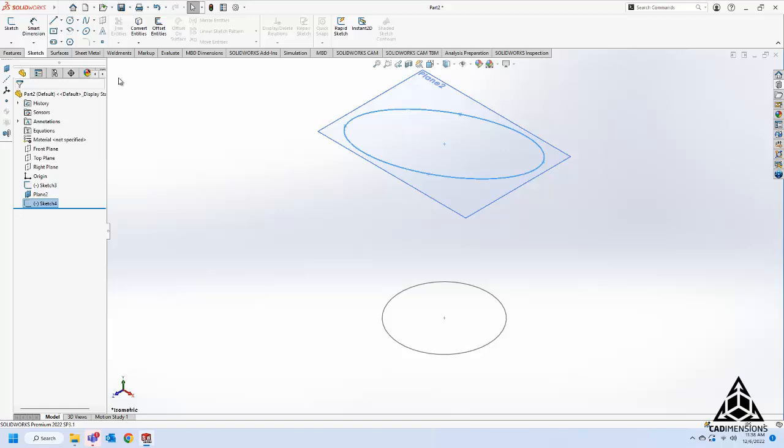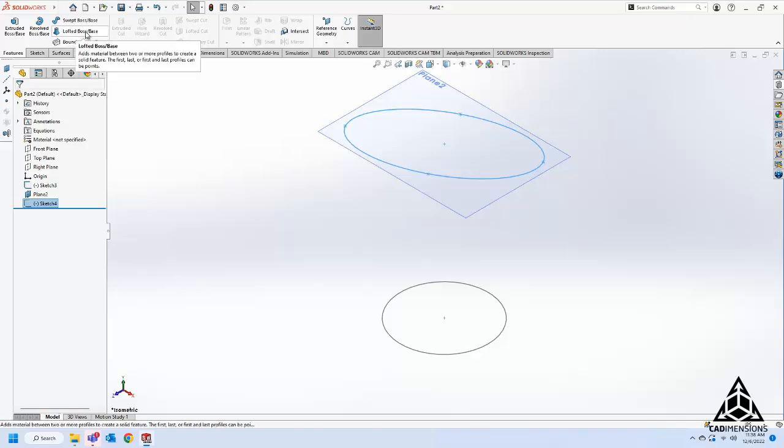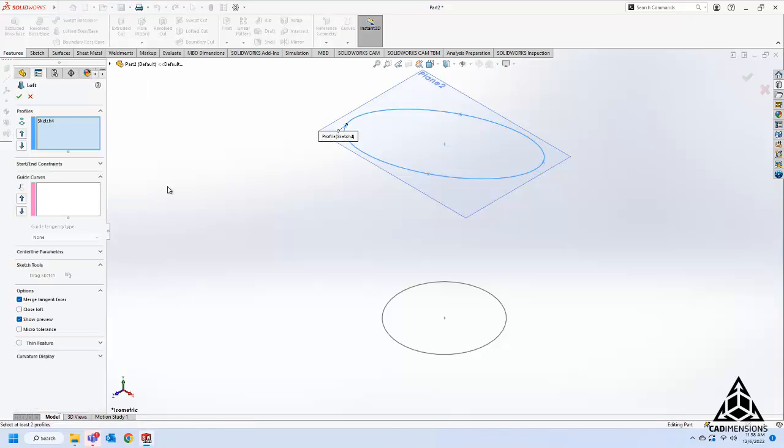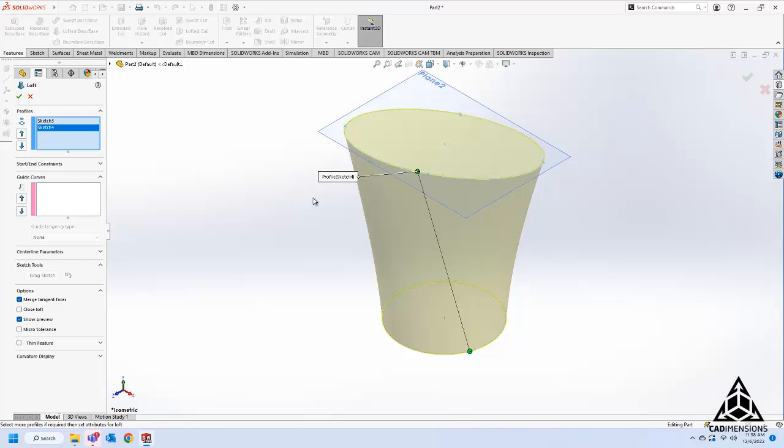There we go. Now we're going to go up here onto the Features tab and select Loft. A boundary is very similar, but we're not going to get into that right now. We're just going to go with simple lofts. So to loft, you just select the profiles. In this case, I had that pre-selected, but I'll reselect it. We're going to go from the circle, so we'll select the circle, and then we're going to select the ellipse. You can see this has already generated the shape. You can see the preview of it, which is good. That means that we are pretty much all set.